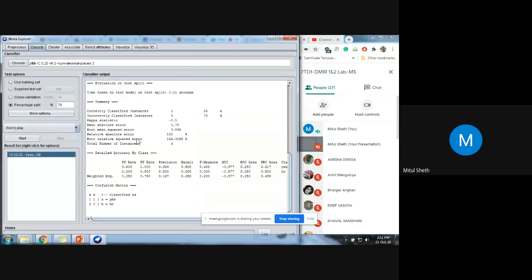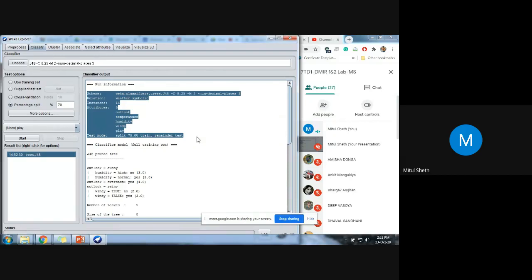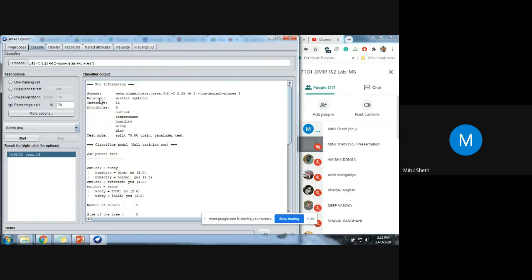Click on the start button. Now here you have output. In the output, the first one is the run information. In the run information, you have a scheme, meaning the types of the object you have defined previously, the relation name, instances, how many, 14 instances are there, and attributes, total 5 attributes are there. Here you can see the list of the attributes.